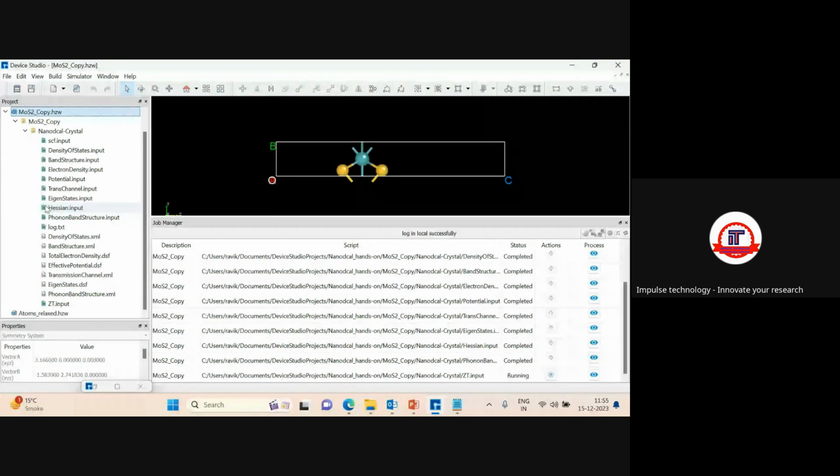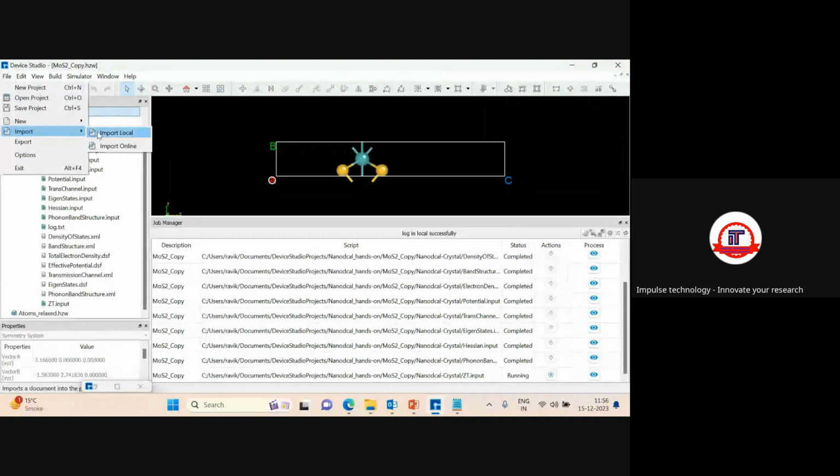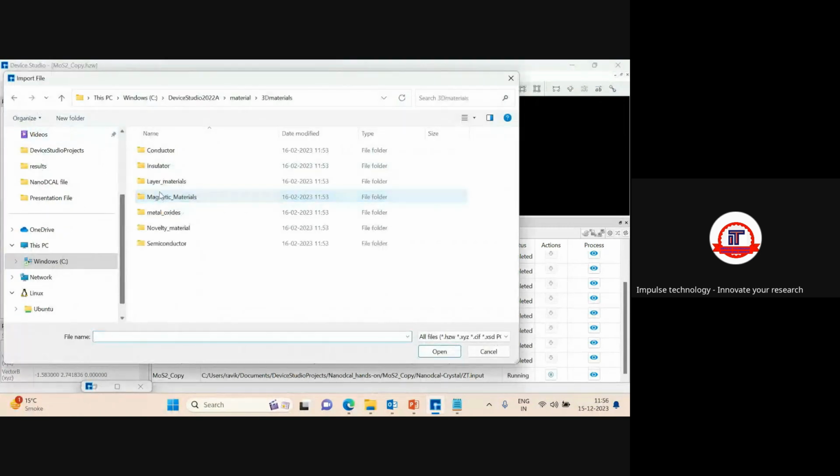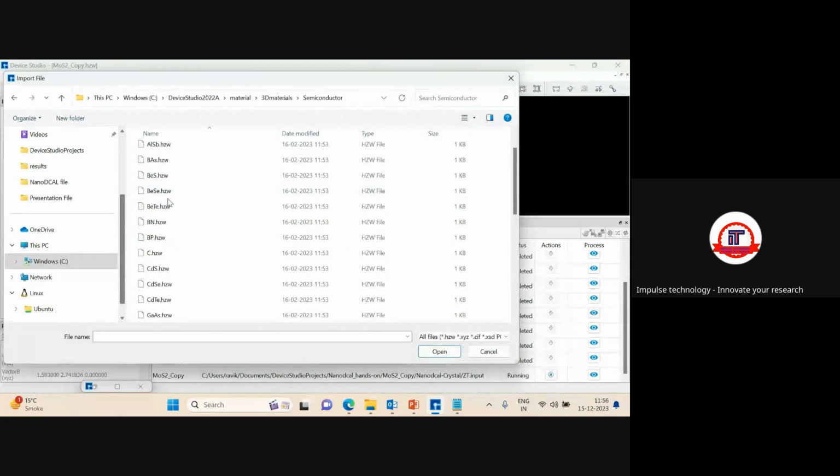So if we talk about the semiconductor heterojunction, so if you want to create a heterojunction of the semiconductor, first we need to import the semiconductor material. You can see I would like to import the semiconductor from our database. You can see this is our semiconductor material. And here I would like to import the gallium arsenide. You can see this is the gallium arsenide semiconductor.